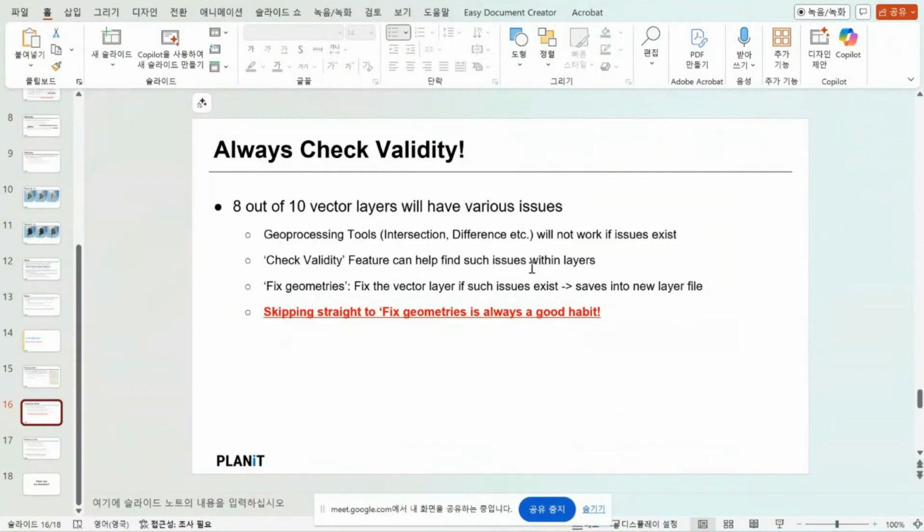And if such issues exist, there's another function called fix geometries. It automatically fixes the vector layer. So if you find it a hassle to check validity, I always had the habit of just skipping straight to fix geometries anyway, because usually the vector layers themselves always had problems. So I'll also show this as an example.